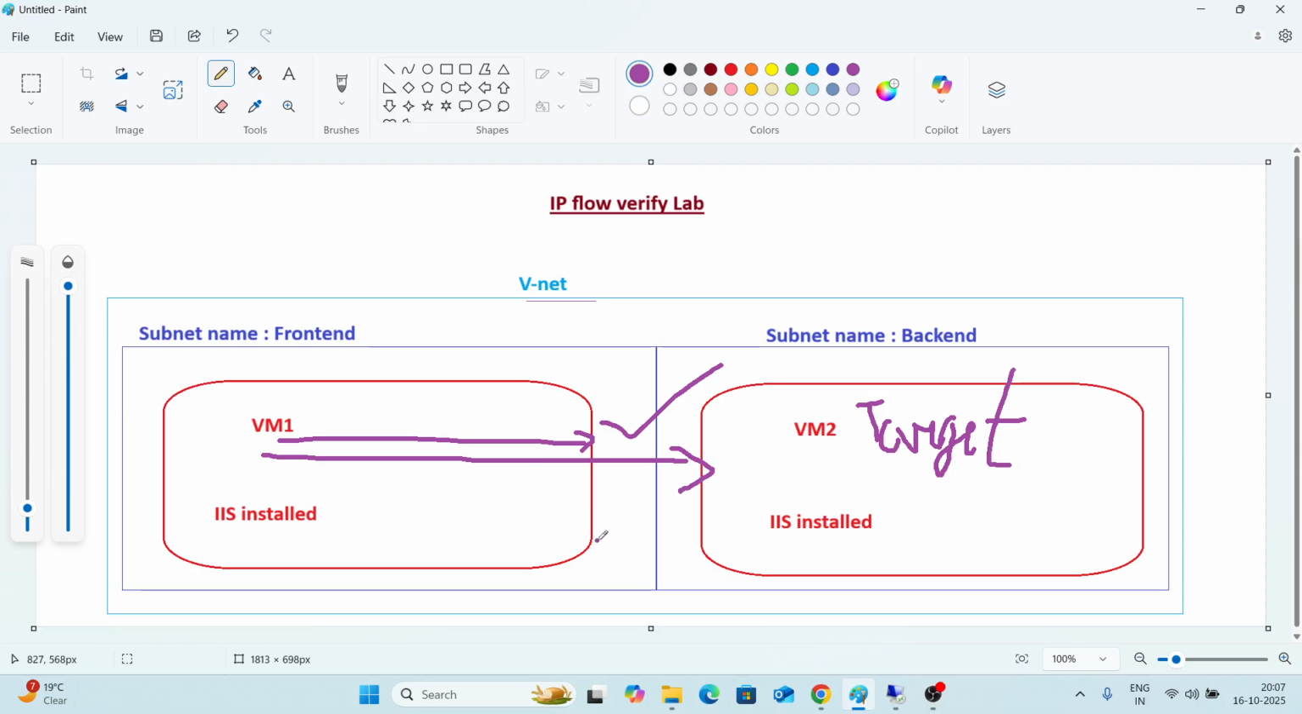So that's all for today. And in the next video, I will cover the other part of the diagnostics in the network watcher, the working and lab both.